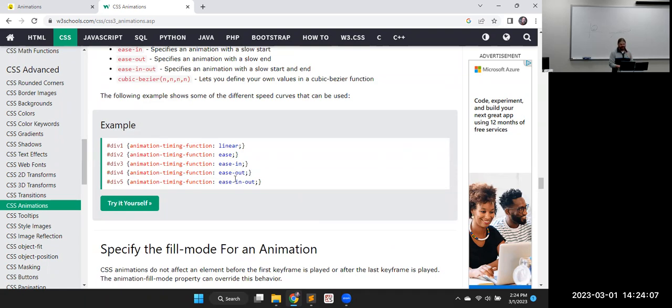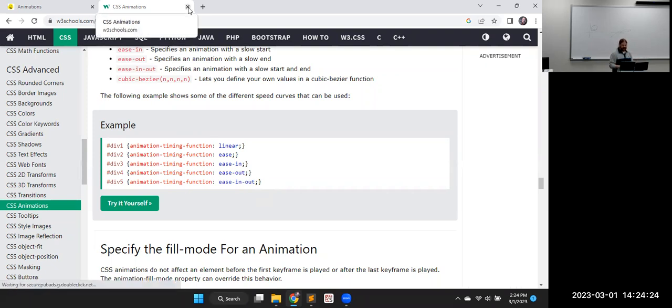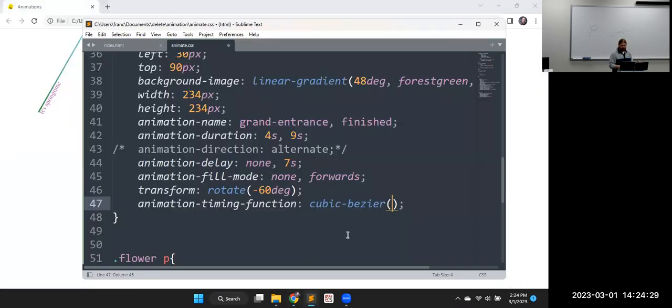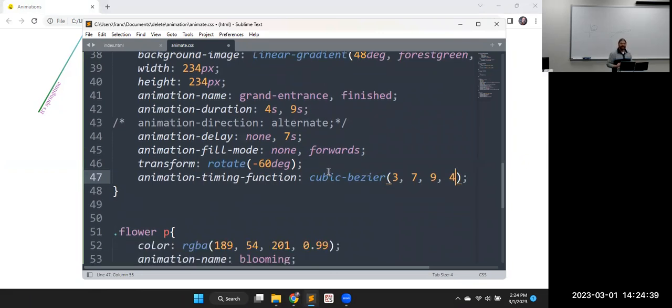There, ease in, ease out. Ease in-out goes slow at the beginning and end and fast in the middle. Oh, there it is, cubic Bezier. And notice they just have some numbers there. Those numbers add up to the total thing. Because you'll probably come back and see that, let's put a couple in. So like 3, 7, 9, 4. That's going to be like that ease in and out function.